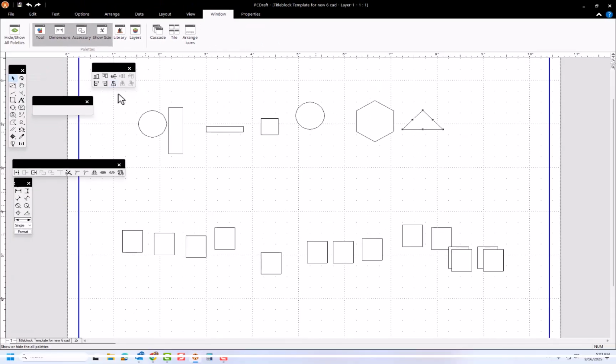So you can see I have a bunch of different shapes on here. I've got a circle, a couple different rectangles, and some polygons. I'm going to select all of these objects. Now there's a few different ways you can do that. You can use the arrow tool, the select tool, click on one of them, hold the shift key down, and keep clicking on the next tools. That's one way to do it.